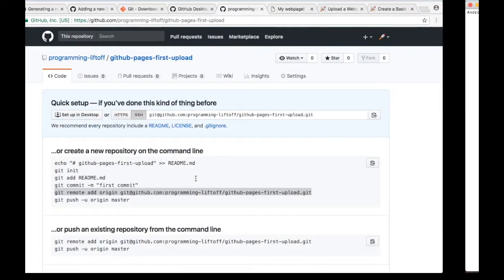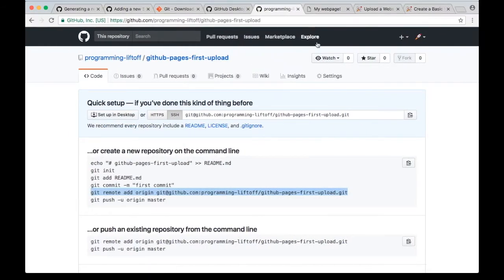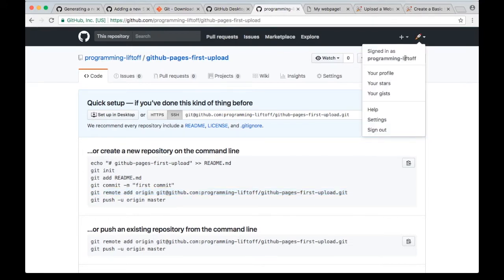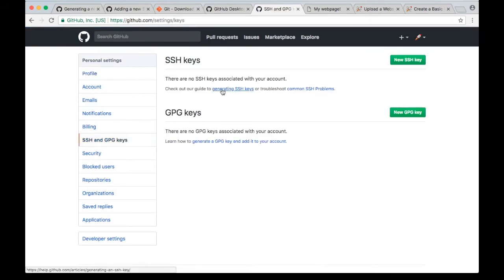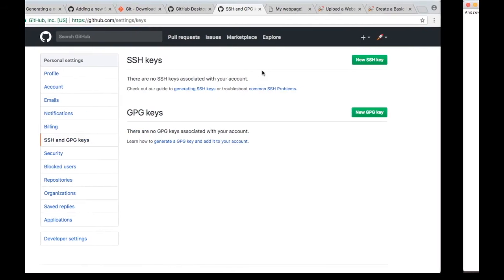Alright, so to set up a public key, if you don't have one, you can go ahead and check if you have a public key installed here, but we're going to go ahead and create a new one anyways. So if you go to your settings, you can go to SSH and GPG keys. You can see I don't have any SSH keys yet, so I'm going to create one.